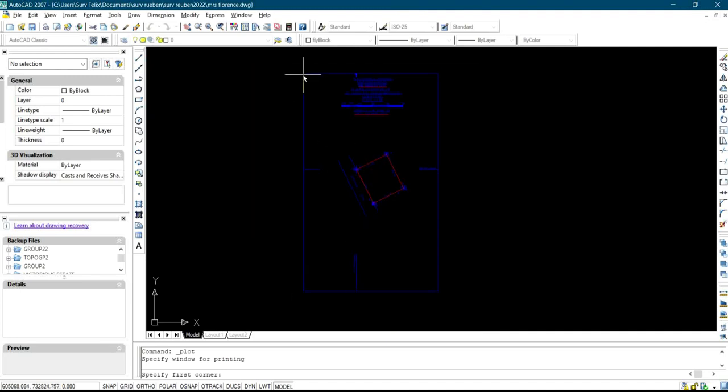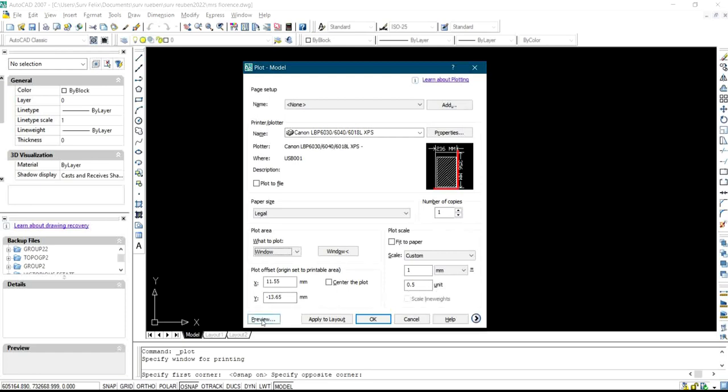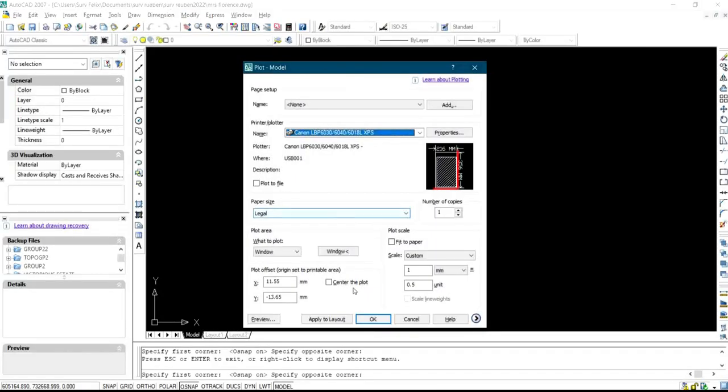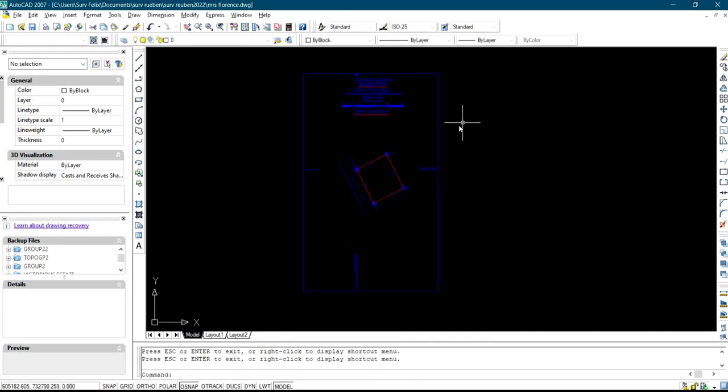So you select, you want your whole snap, and then you select the boundary, the template border, and then you preview. So you click on center the plot, then you preview. You can see now it's now in AutoCAD 1 in 500. Then click OK to save if you want to save or print. So that is how to plot a survey plan. Thank you.